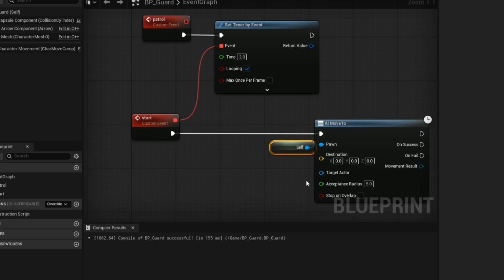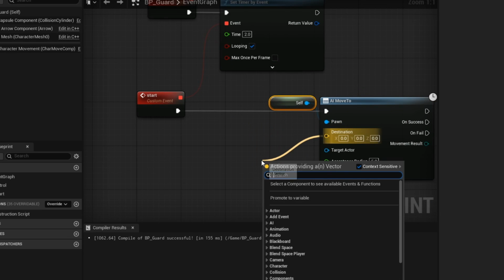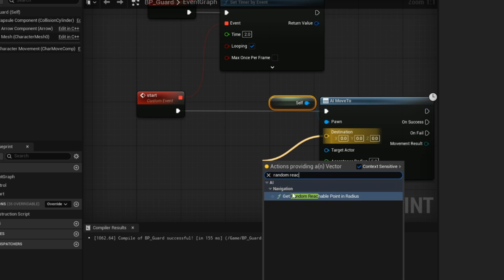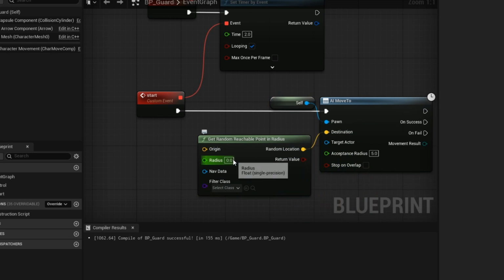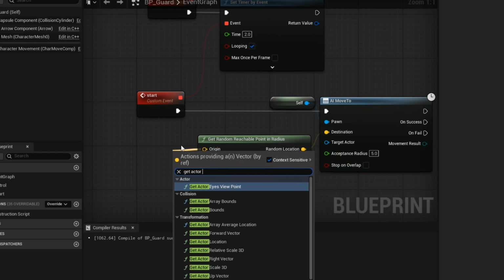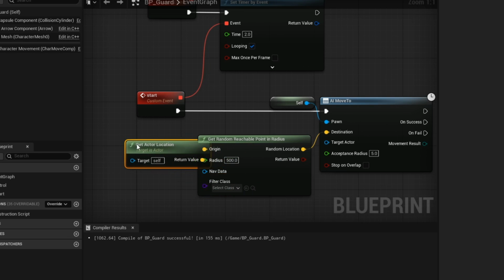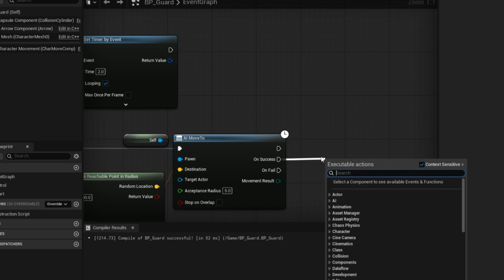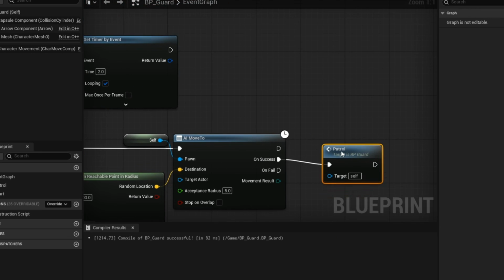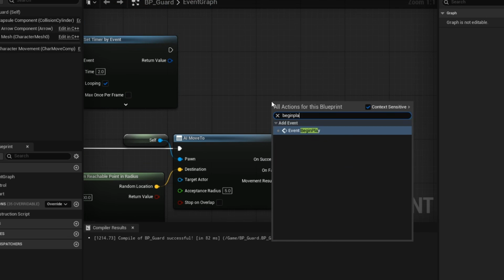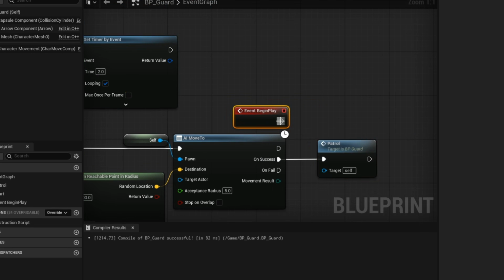On pawn, we are gonna reference the self, which is the enemy. And then on destination, we want it to roam freely and completely randomly. You can play around with the radius, but I'll be using 500. And then the origin will be the actor's location. On success, you want the enemy to start patrolling again. Now get this event begin play. So we want the enemy to start patrolling when the game starts.